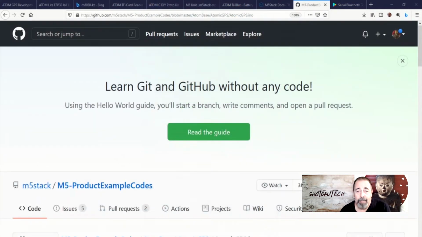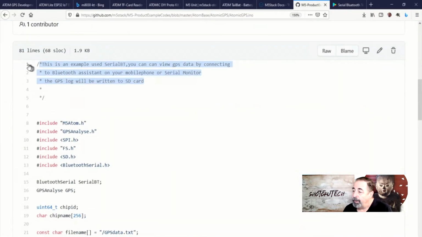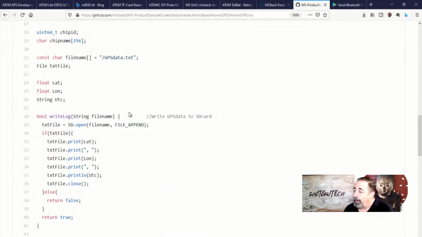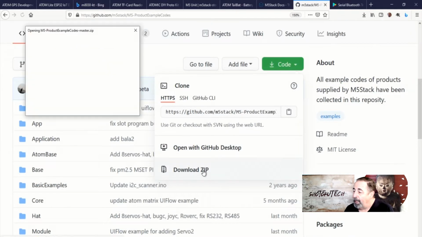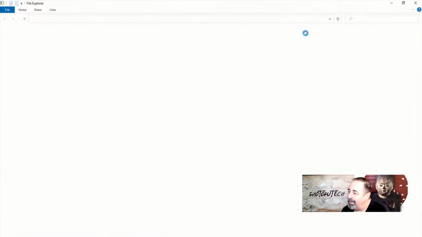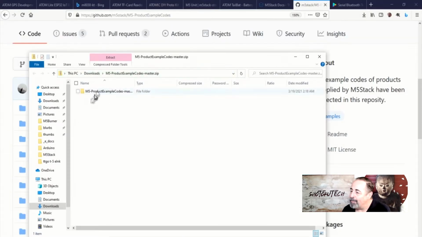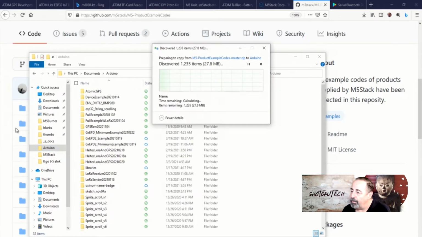Let's go to the M5Stack M5 product example codes repository on GitHub. Here is a simple but complete implementation of all the features of the ATOM GPS development kit. Let's download the zip file of the M5 product example codes repository. Now we copy the M5 product example codes master folder from the zip into the Arduino folder in Documents.